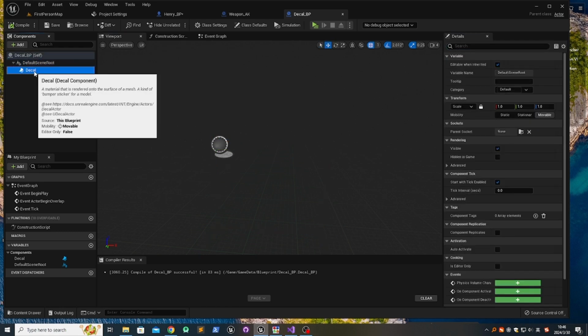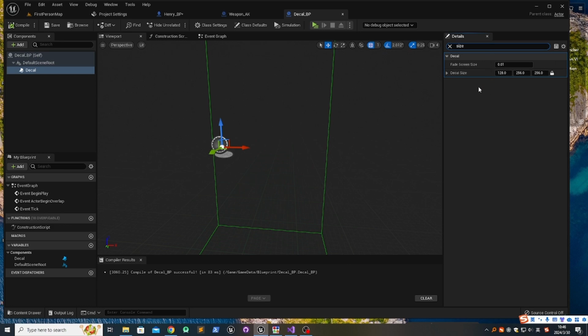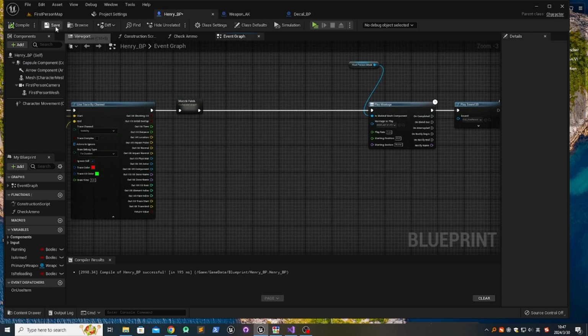And one thing we need to do is to set the decal size. So we type in size, we can set the decal size to 6. No, not 3, 6. Okay, compile save, and back to our Henry_BP.